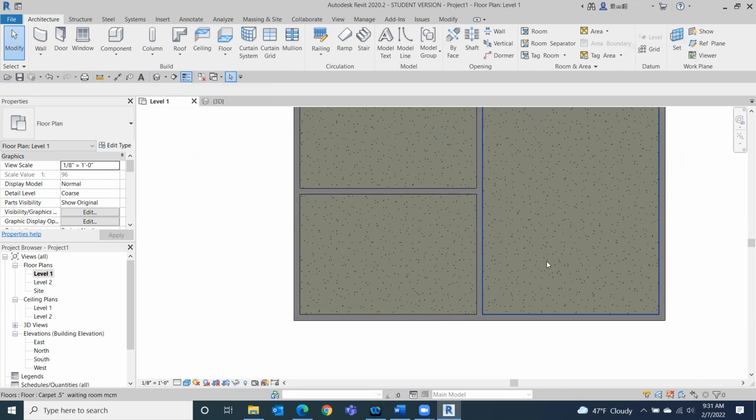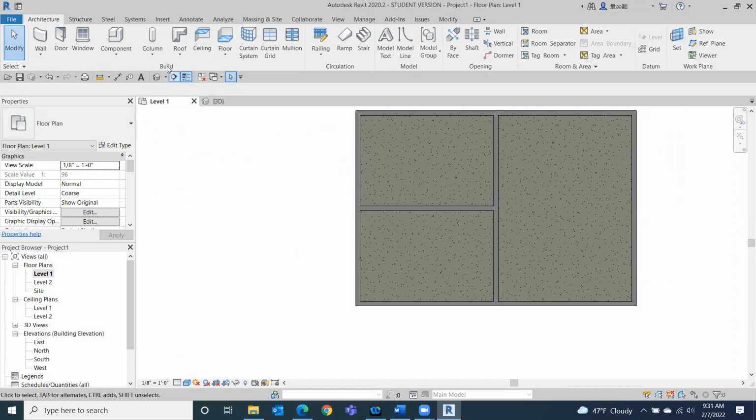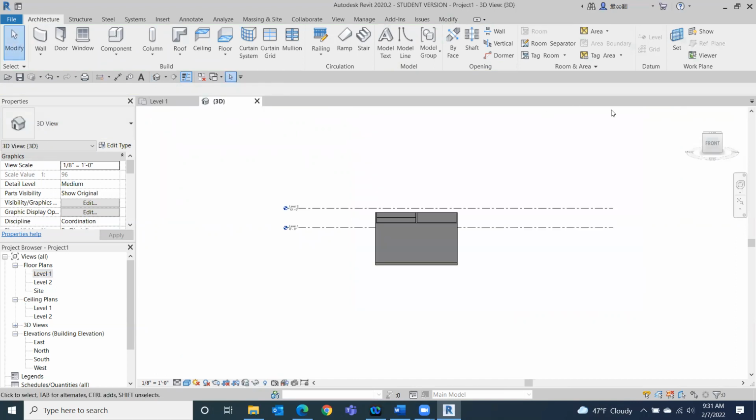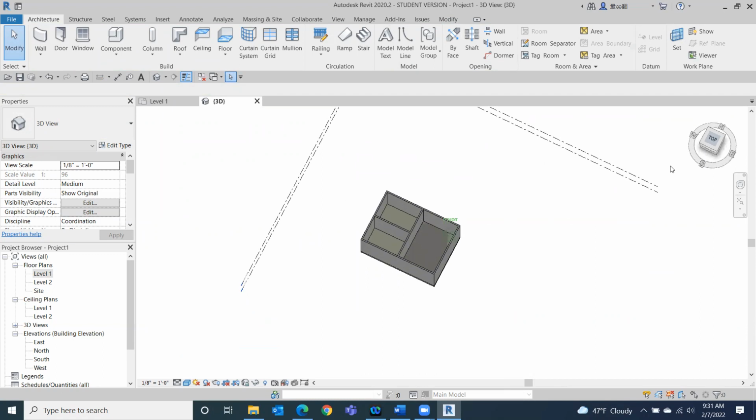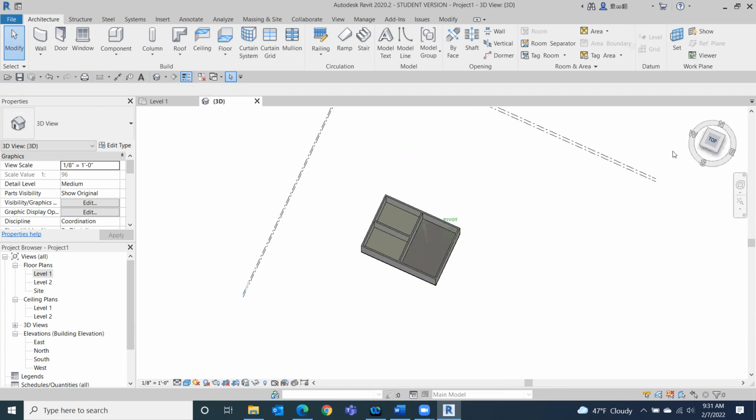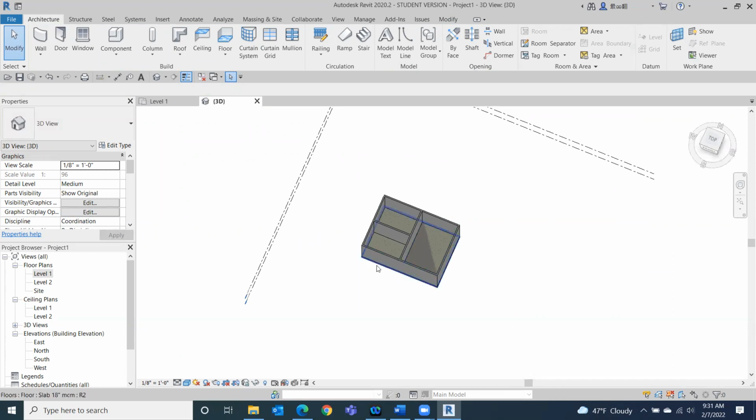So it looks weird here. It looks like I didn't even draw my finished floor. If I go to 3D, and I kind of spin it around, you're going to end up seeing something weird like this. So whenever you see something like that, something's not right. So what happened here? Let's take a look at the slab.